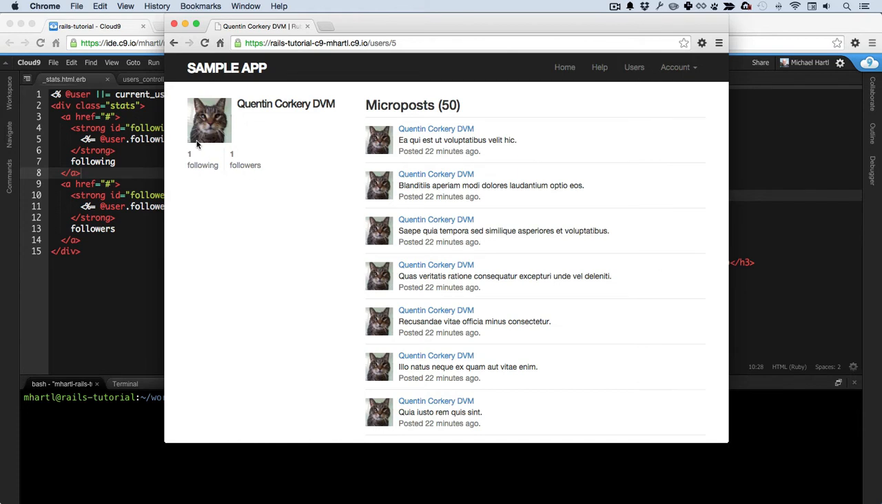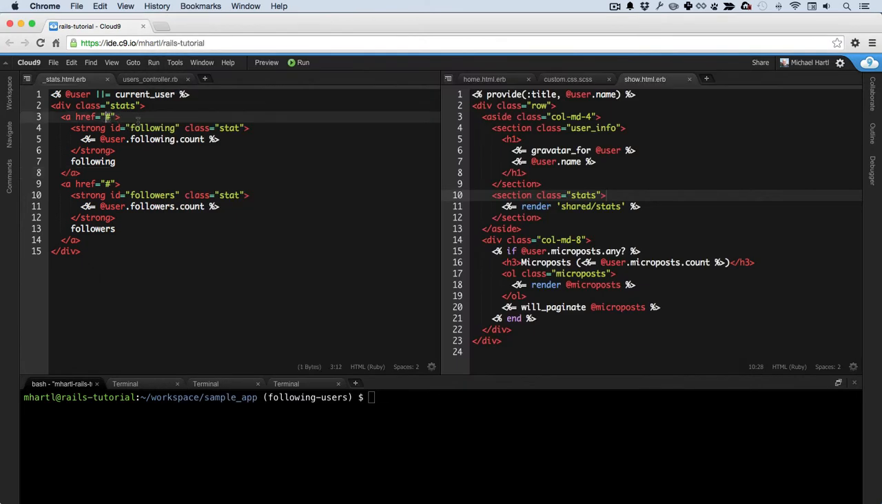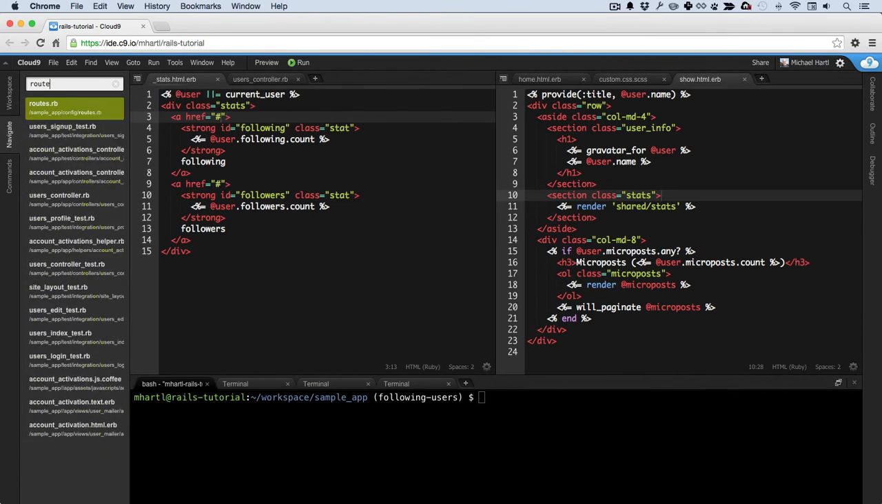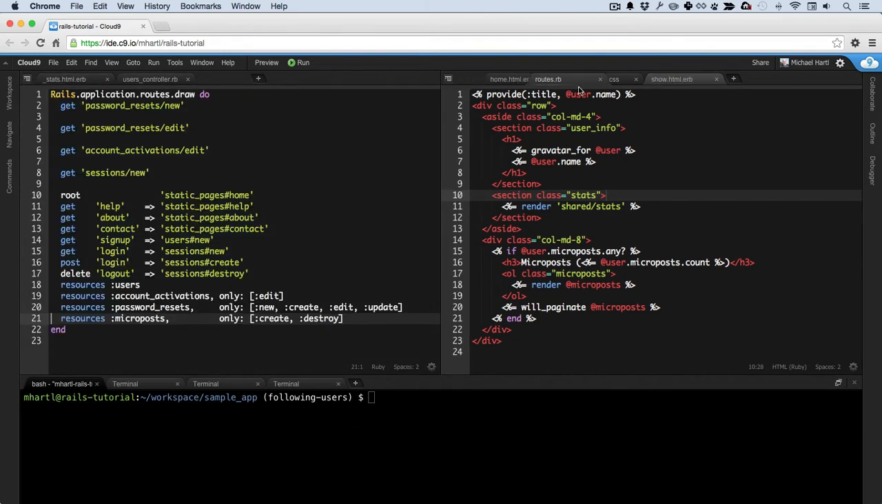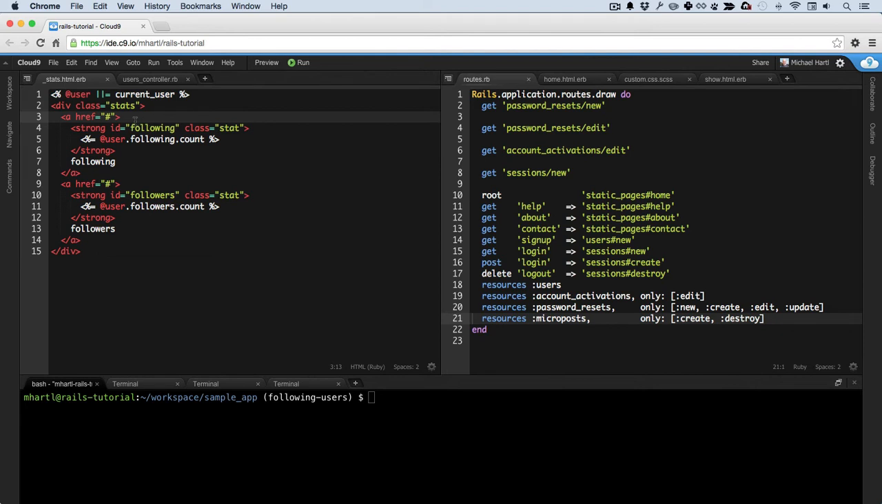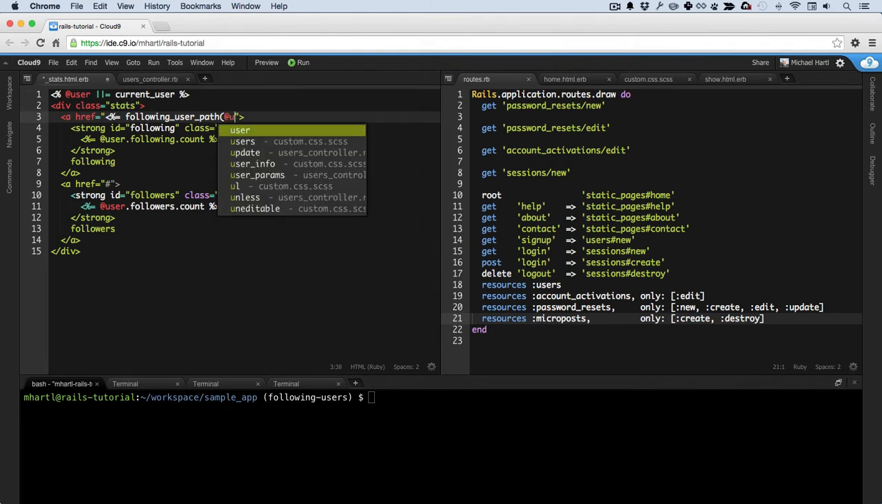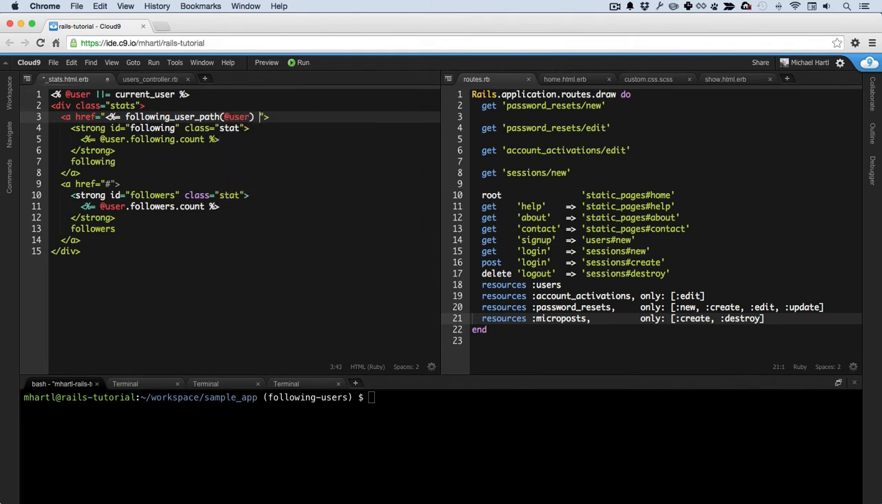Now that the stats are basically working, let's fill in these links here, these hrefs, to the following_user_path and the followers_user_path. So you might guess that involves editing the routes file. So what we'd like to do here is put in some embedded Ruby and say following_user_path of @user. And this should return something like /users/1/following. So this is going to be the page for the users being followed.